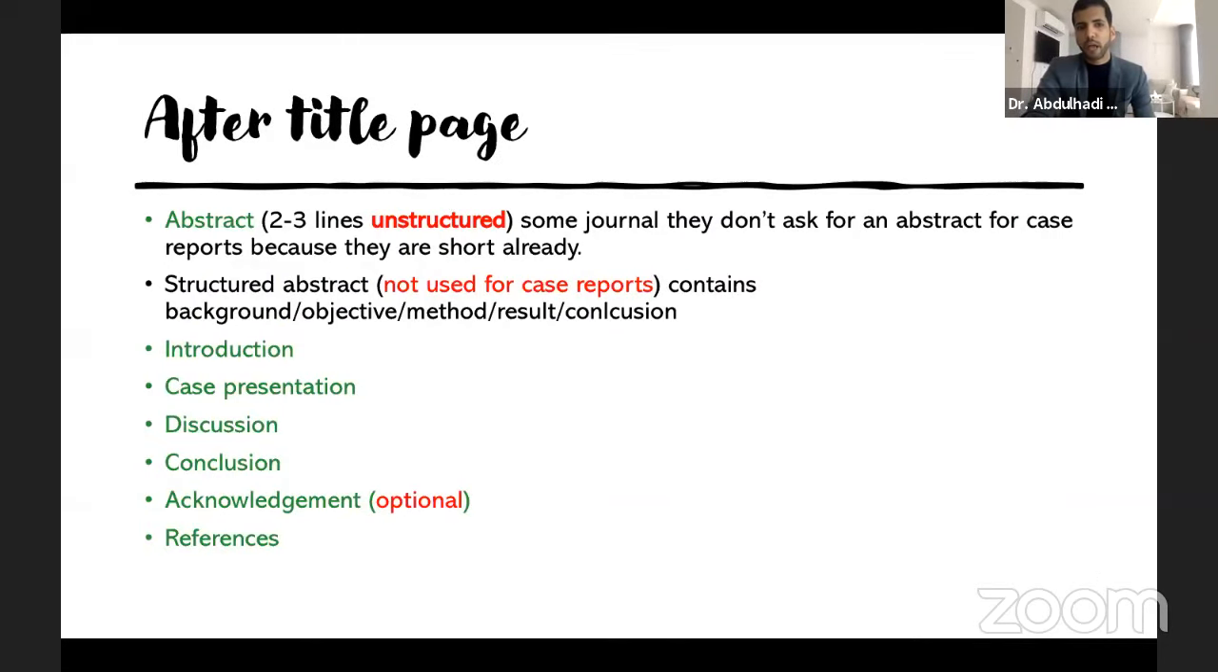So what should I do next? So you could do an abstract. For case reports, some journals do not ask for abstracts, and some ask you for an unstructured abstract. And what does unstructured abstract mean? It means that you're just going to write 2-3 lines as a summary of your case.